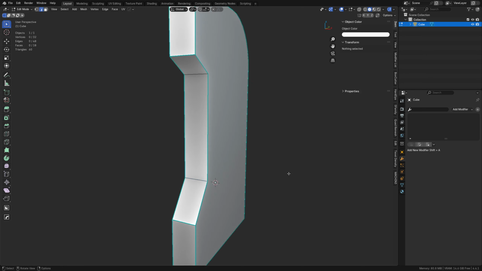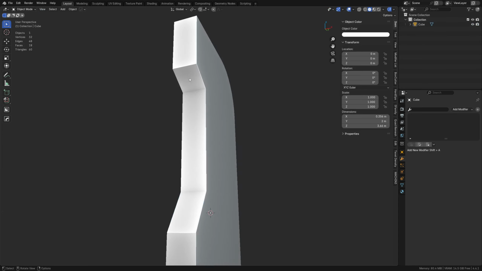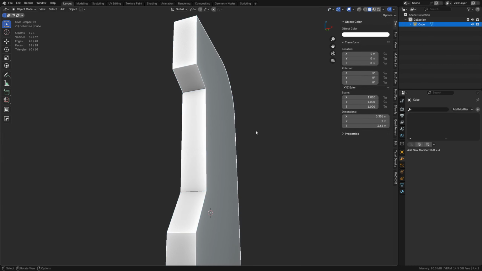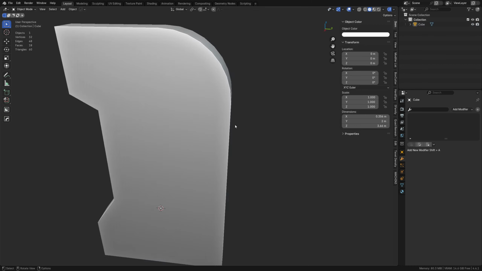You can leave some things soft perhaps, but you can end up with gradients in normal maps when you're doing high to low poly bakes. Sometimes that's not always desirable. And in our case here, we'll just keep it like this for now.